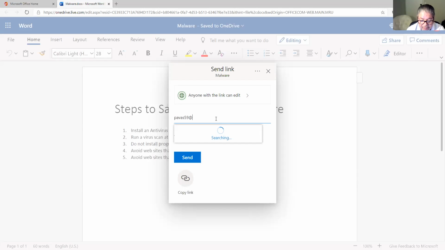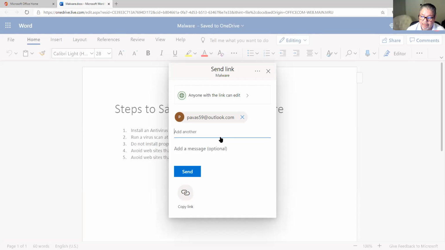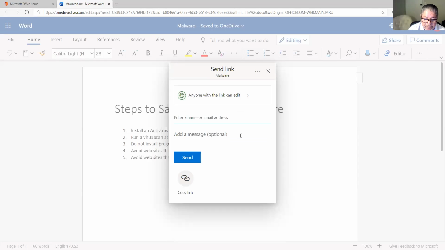59 Outlook. Ay, me perdí. Ahorita lo voy a repetir. Outlook.com. Okay, so Pavas59 at Outlook.com. That's my email. Oops. Ahí se me fue. All right, so that's my email. All right. And then you just send.